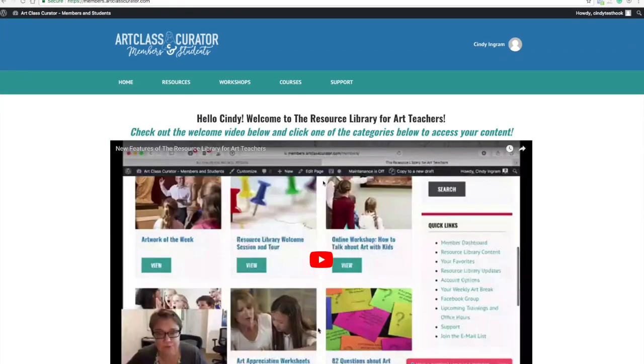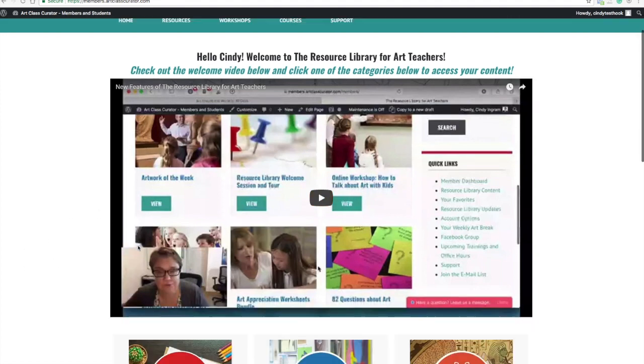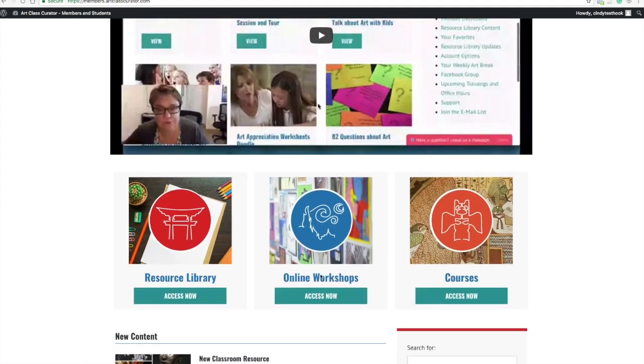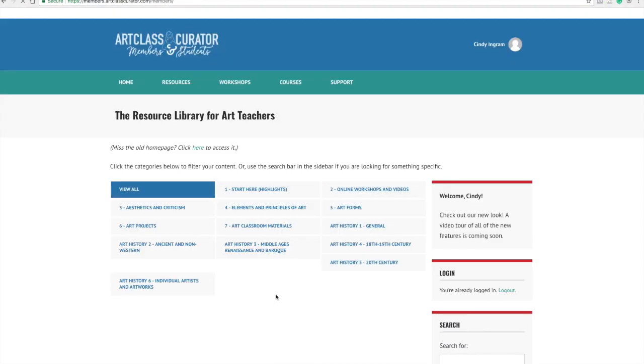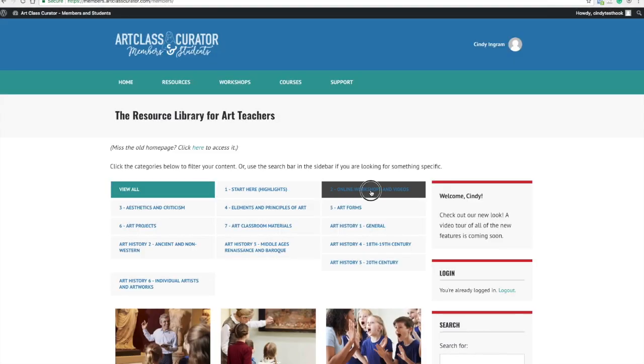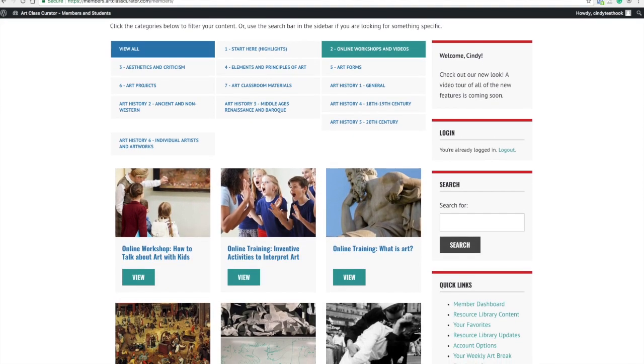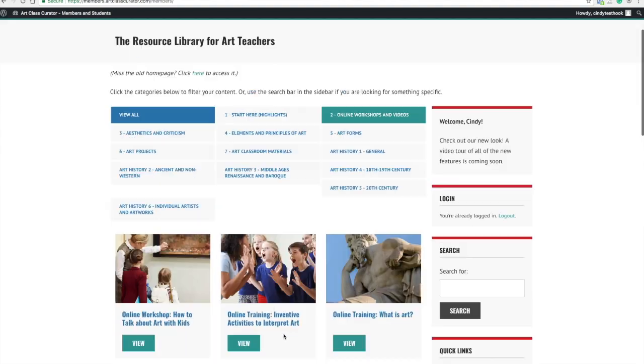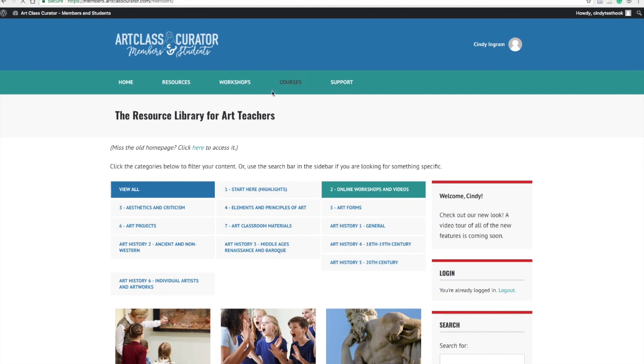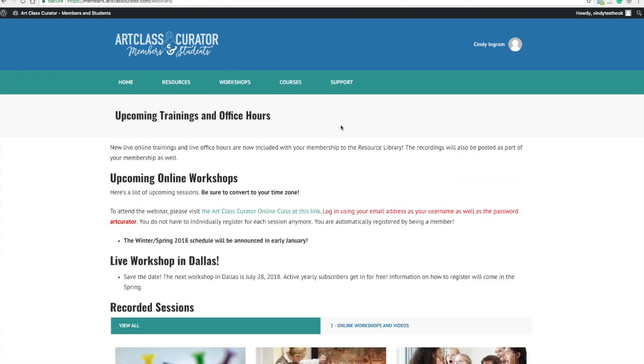We're back on the resource library dashboard to show you the online workshops area of the course. To access this area, there's a couple ways to do it. One, you can click workshops in the top bar. Two, you can click access now online workshops from the dashboard. And three, when you're in the resource library, you can also click online workshops and videos, and that will filter out all of the workshops. But we're going to go to the workshops page because that's what incorporates the workshop schedule.